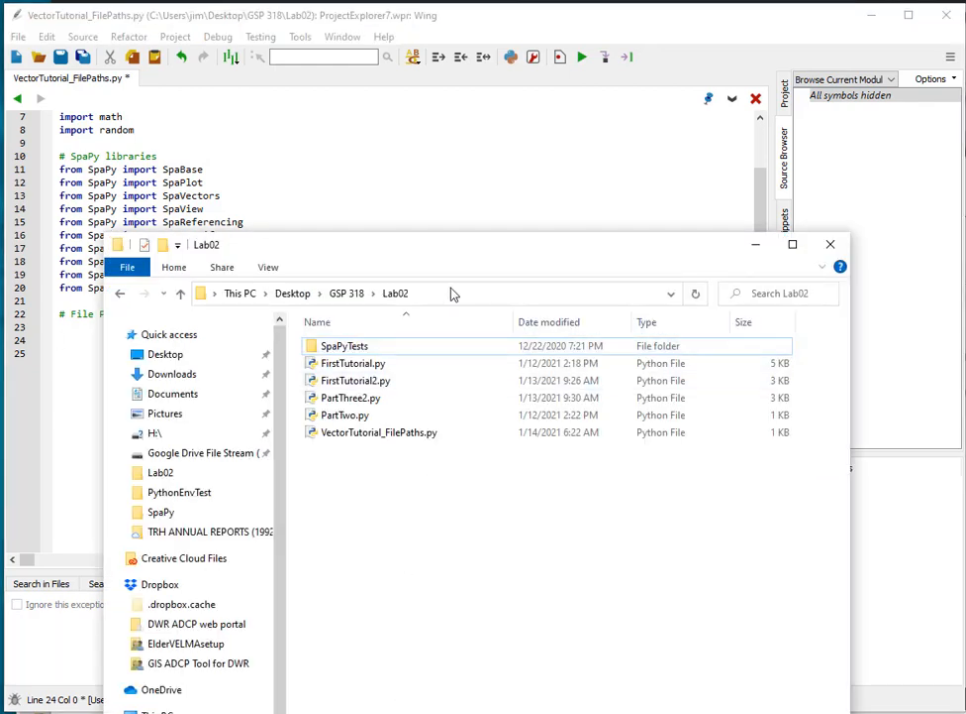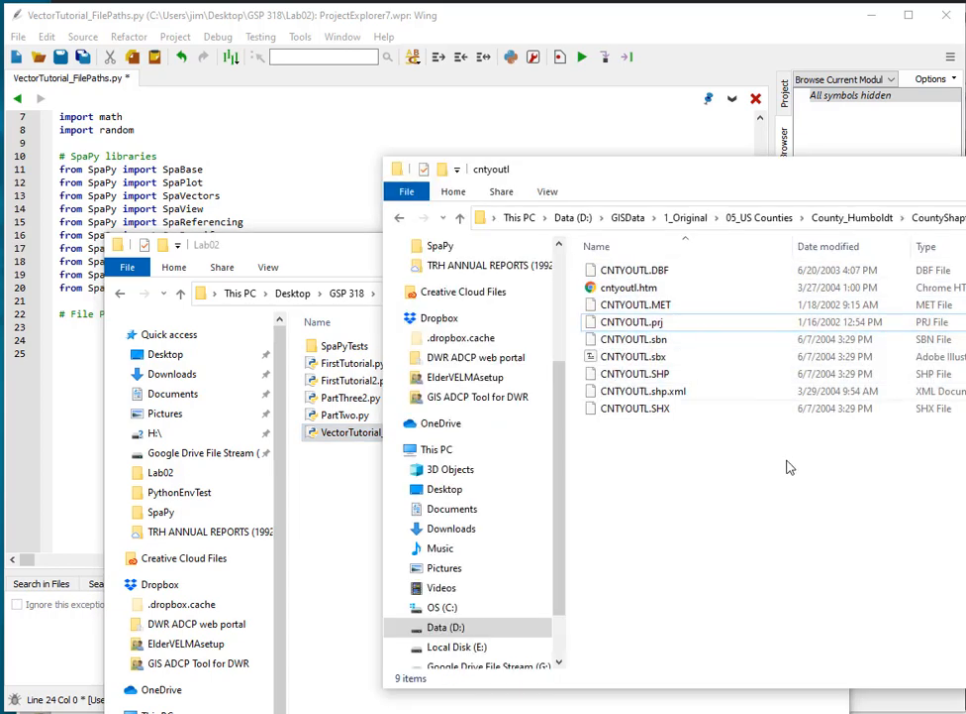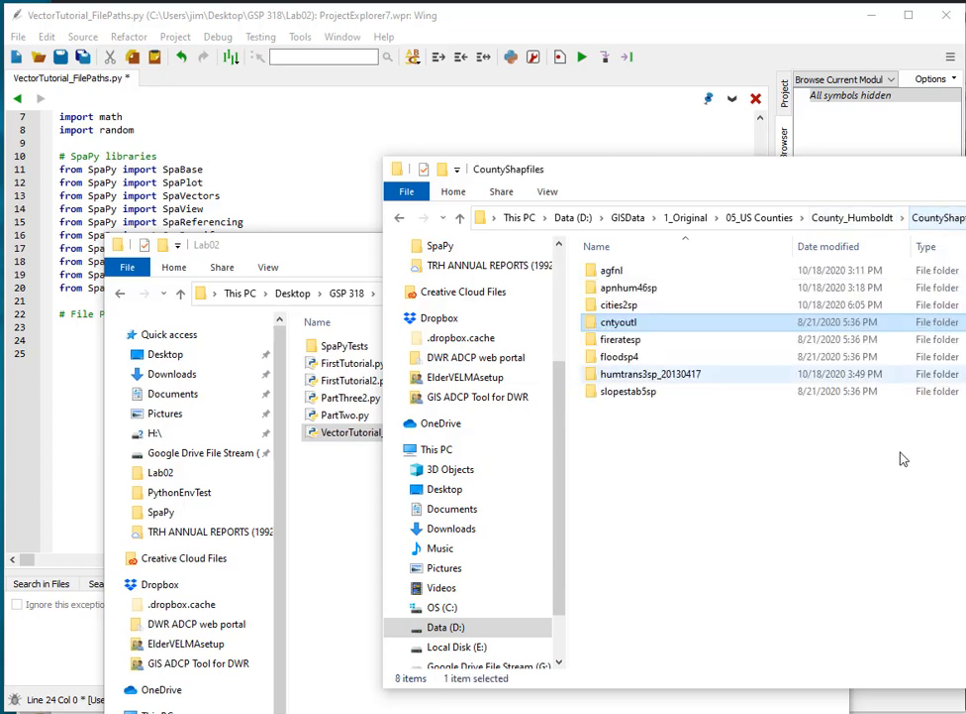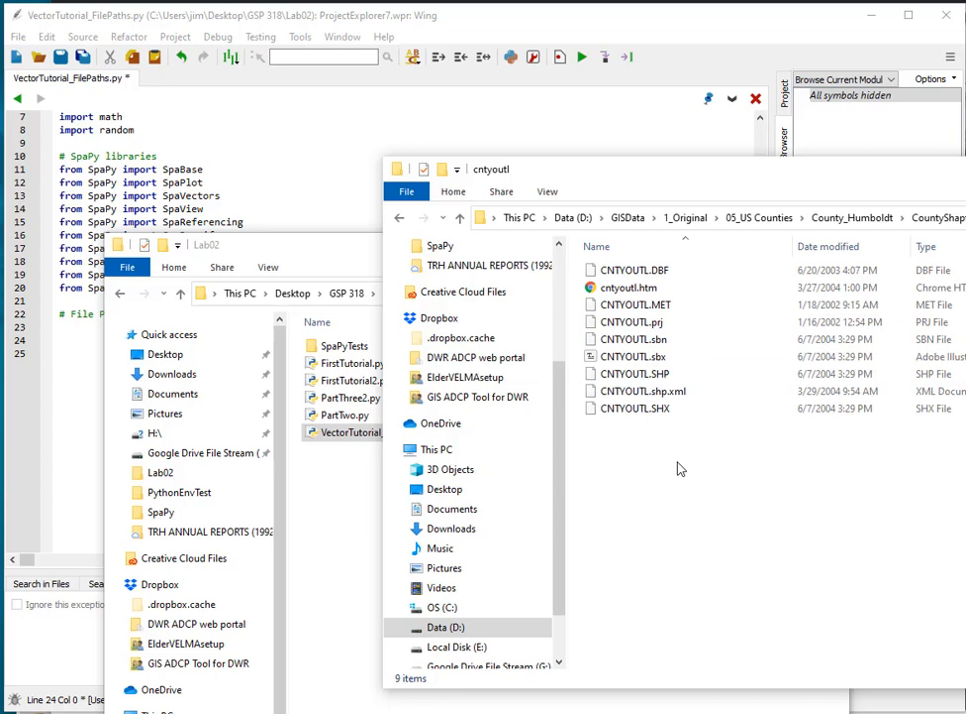And here's my Lab 2 folder. And notice that that's where I've saved my script. It's in the same folder, Lab 2. And over here I've got some Humboldt County data. Now as you collect data, I highly recommend you set up an organizational structure on your computer. Here I've got a GIS data folder with my original data, counties, Humboldt County, and then Humboldt County shapefiles, and then inside of Humboldt County shapefiles where I keep all those files, each one in its own folder. Having this type of organizational structure is really going to help you out to be able to find data, especially as it increases in size.